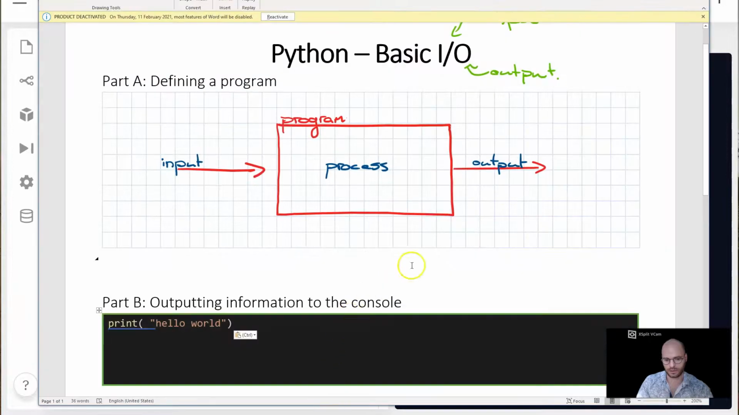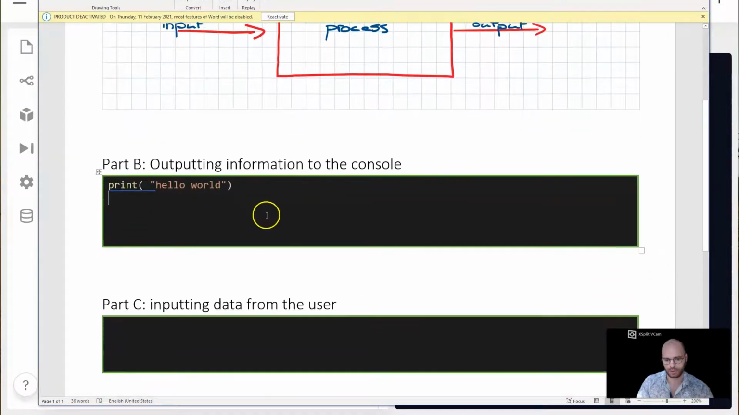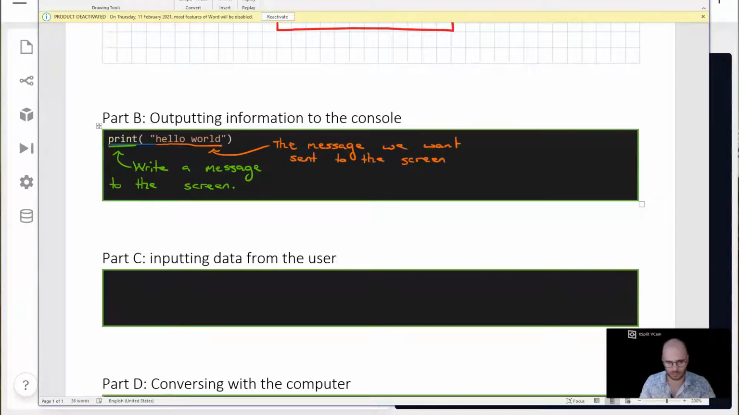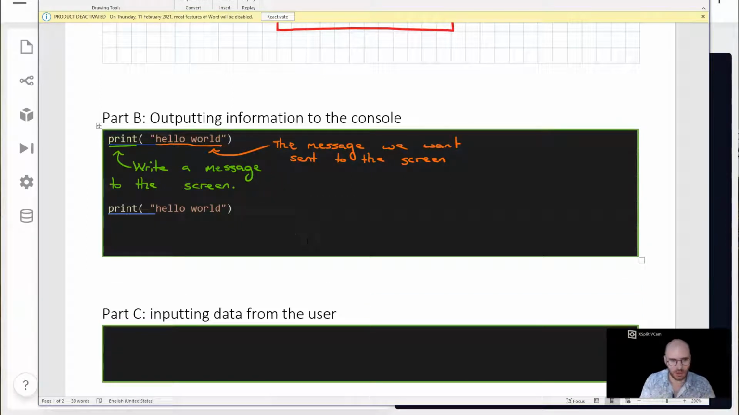Now, if we jump back over to this Word document here, paste in print hello world, and we're going to break this down. So firstly, what we've got here is this print instruction. So this is the instruction to write a message to the screen. And then secondly, we have the message that we want. So hello world. So the message we want sent to the screen. Now, one thing to always note is that these messages are always enclosed in quotation marks, double quotation marks.